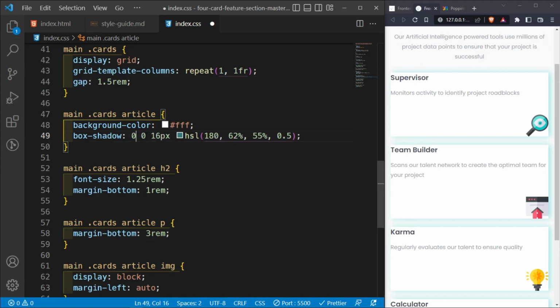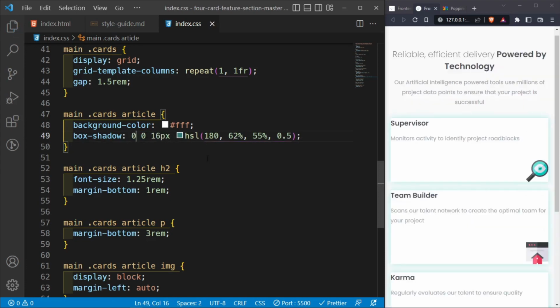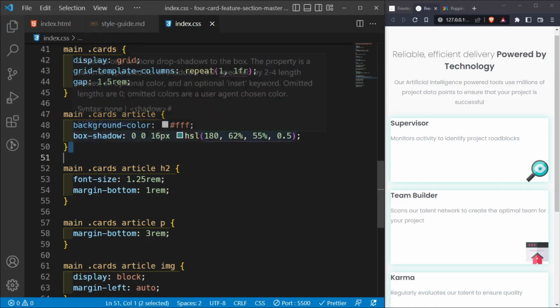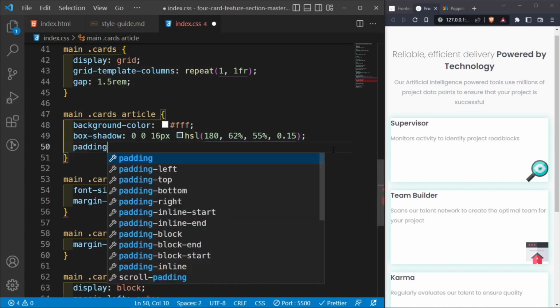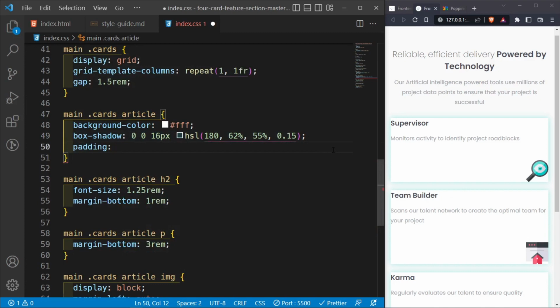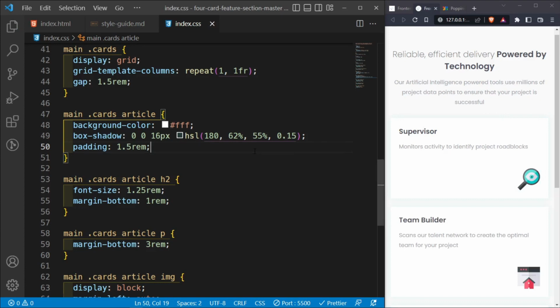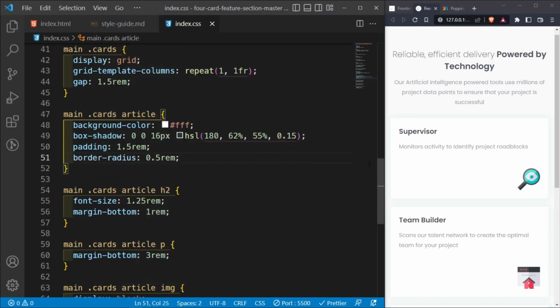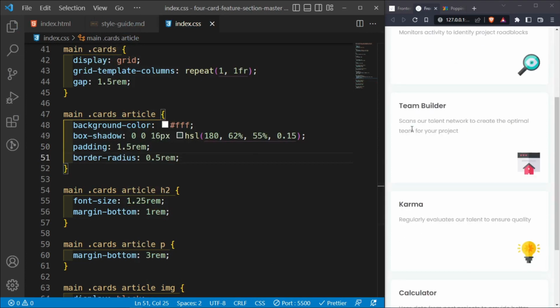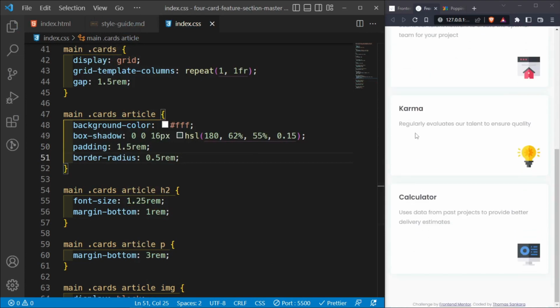This is the correct one. Yeah, that's the correct one. So we set these two values to 0, 0. So 0 on the horizontal, 0 on the vertical, and then 16 pixels as the blur radius. So that's looking okay. And then now let's reduce this back to 1.5, and let's add a padding of about 1.5 rem all around so that this content pushes inwards a bit. And then let's add a border radius of 0.5 rem to make the cards rounded. And would you look at that, that is our mobile design.